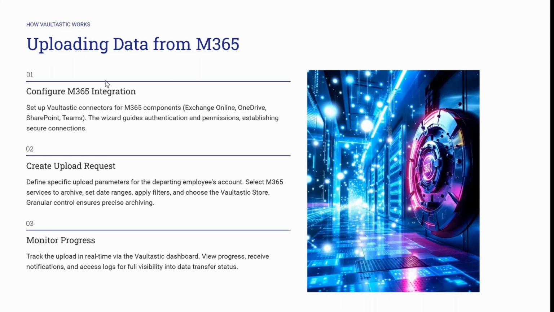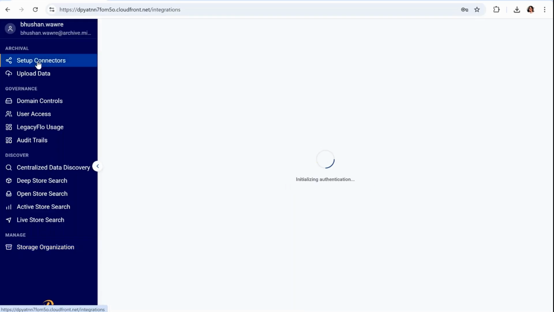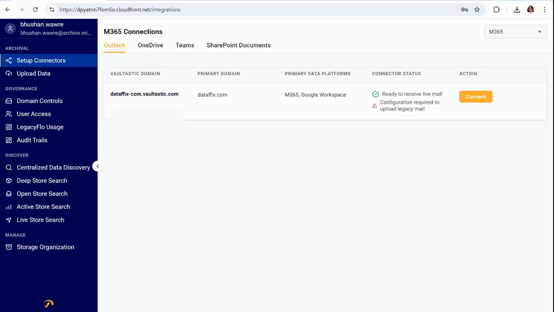The second step would be to create one or more upload requests to actually upload the data of the employee who's leaving, and third would be to monitor the progress. So to set up the connectors, you would navigate to the setup connectors app. Our task is to set up the connections to pick up M365 data of the exiting employee.